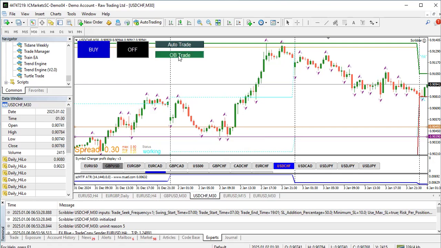So again, set OB trade to true. Even if I don't turn on the auto trade, you see, it'll still take the trade. Because the auto trade is supposed to be something like, if this is supposed to be your entry, so you want at the close of this candle, then the EA should take the trade. That's when you use auto trade. But most times, for most of us, I'm sure it's going to be the OB trade.